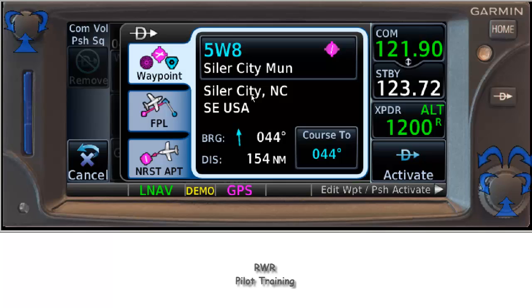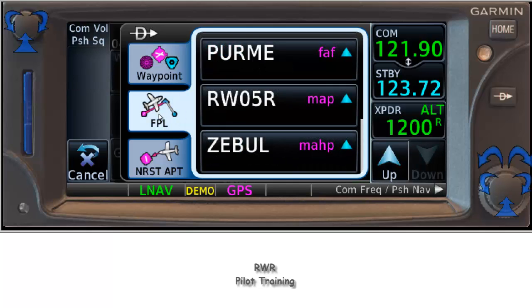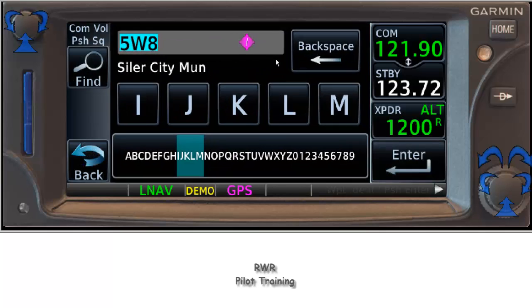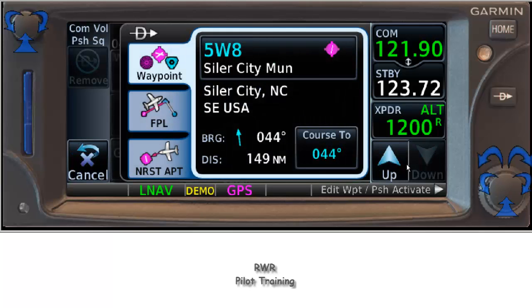All I did was cover it with the cursor and then hit direct. So we get waypoint information. We get it into the flight plan. We could just find nearest. Well, if we're up there already, we've chosen this. We could just look at it. So if we click on the airport, 5 Whiskey 8 is Siler City. We can enter it, and then there it is. We have everything we need to know right there.